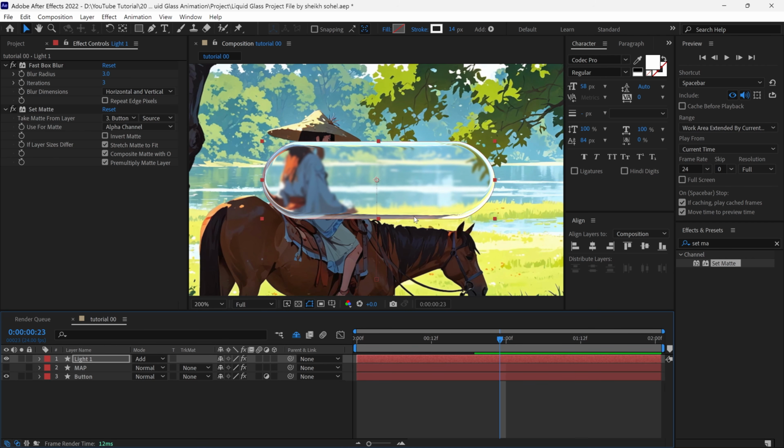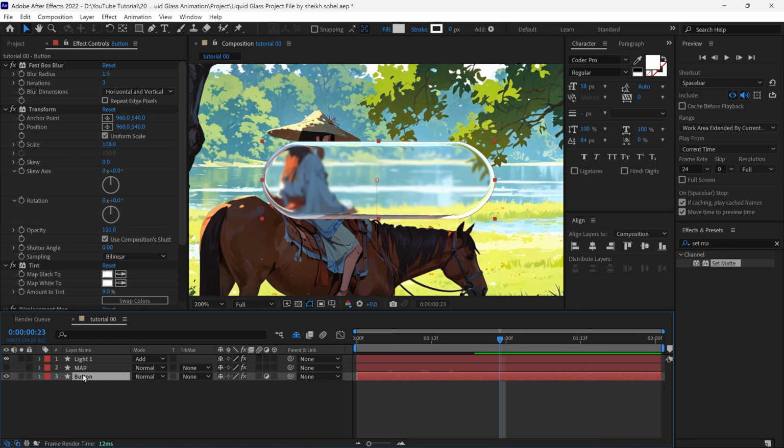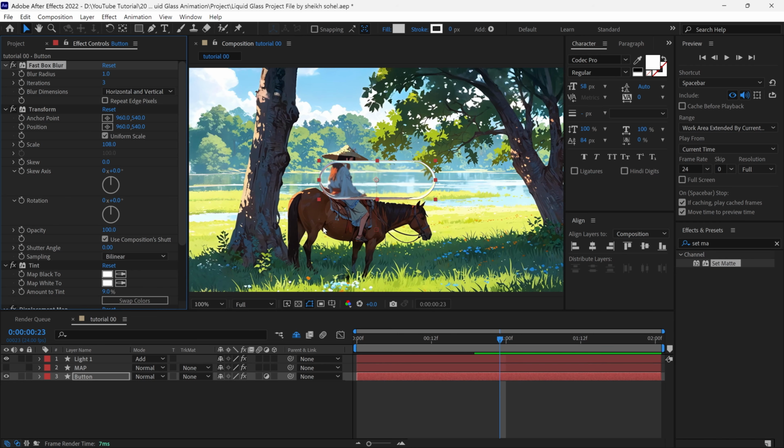If you want to decrease the blurriness of this button, simply select the button layer and change the blur radius to around 1. And now it looks much better. It's already looking very good, but I'm going to add a final touch to this button.